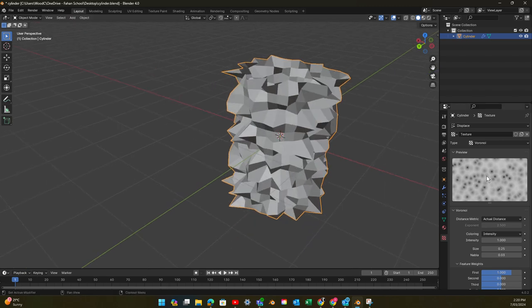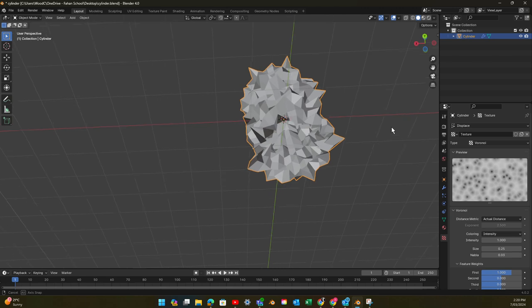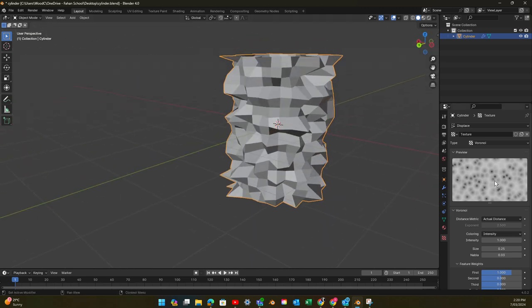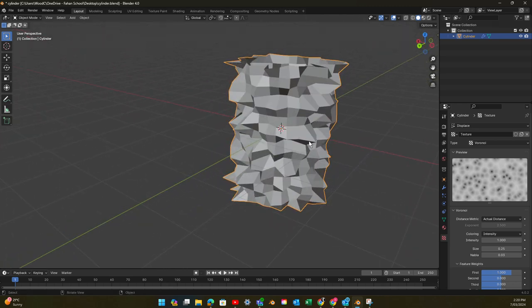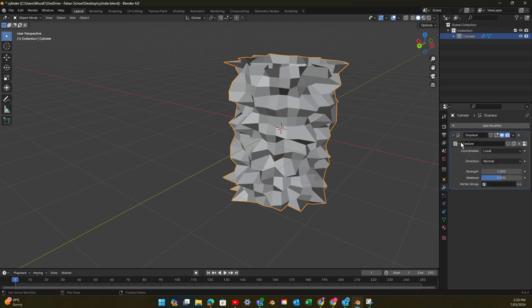So we can see an image here of this noise, and the noise is kind of like applying it to the surface of our object. So you can see immediately it's starting to jump out and it's getting a little bit more interesting texture going on. So let's go back up to our spanner where we had our displace. So the noise is pushing it out.